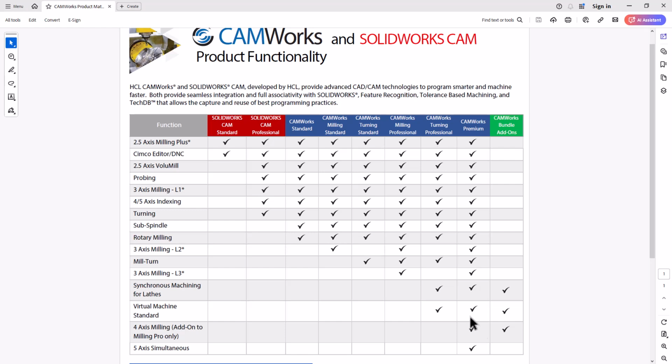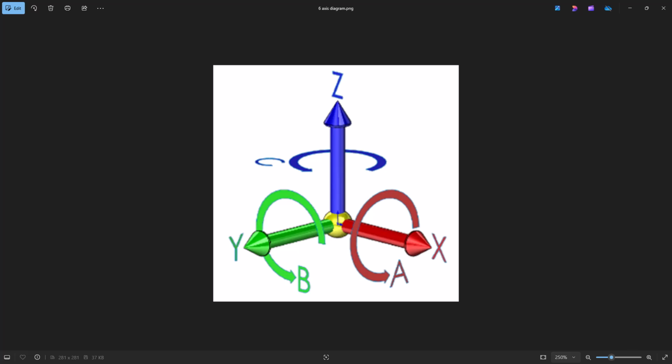Well, to understand what all that is referring to, let's take a look at this diagram here, which shows the six motions possible in 3D space. Now in machining, we really only have at maximum maybe five of these. And in this video, we're talking about the fourth axis functionality.